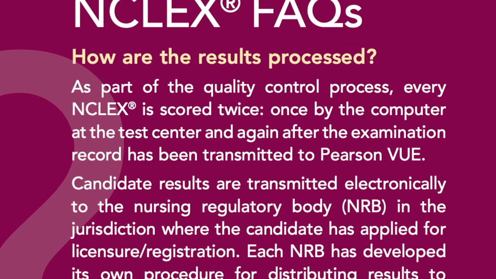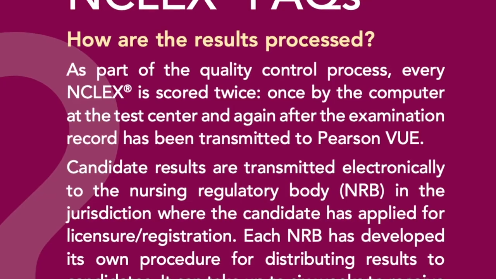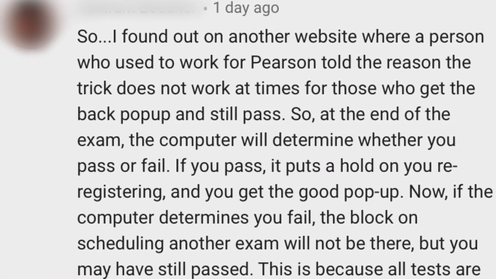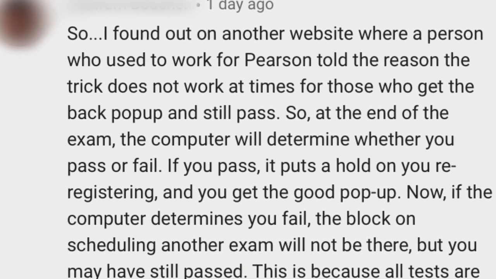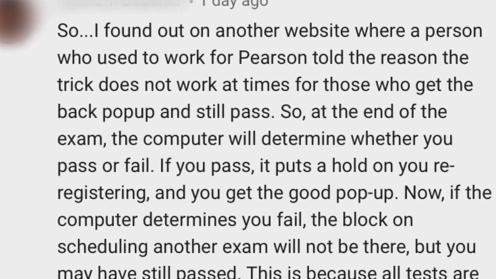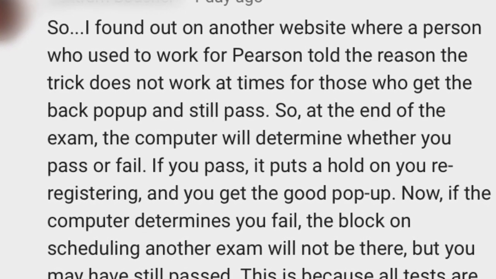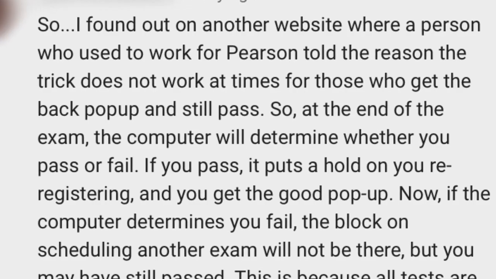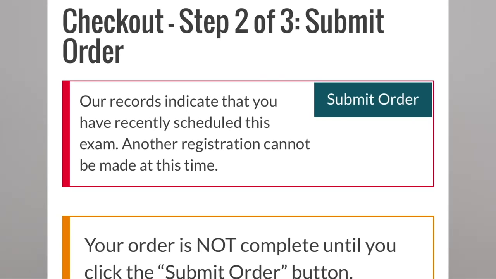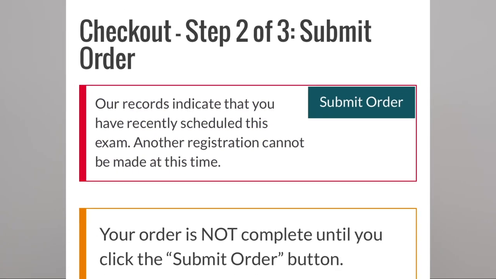The reason why the bad pop-up is not 100% accurate is because this test gets reviewed twice. So it's possible that if you get the bad pop-up, someone else is going to review your test and then they decide that you actually passed. But if you get the good pop-up, you pass on the first try and then they review it again, but you passed. So again, the bad pop-up is only about 85% accurate. So if you do get the bad pop-up, please don't freak out.